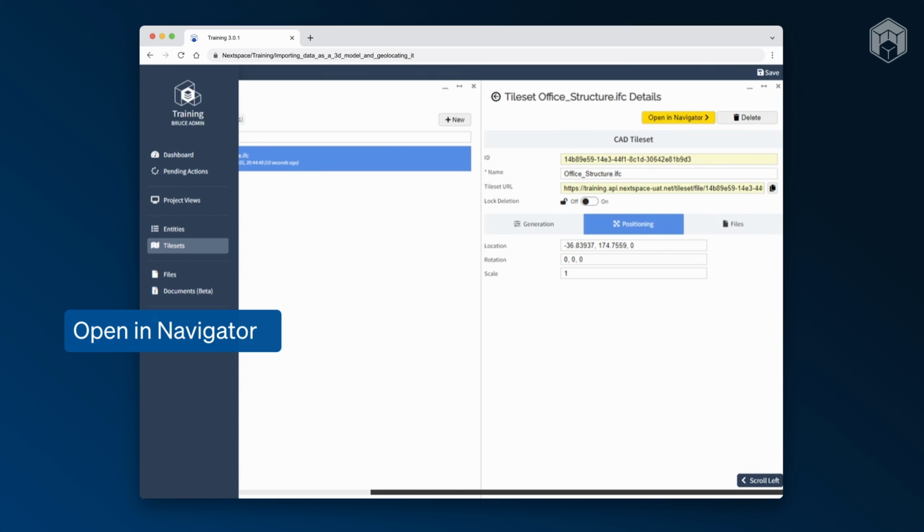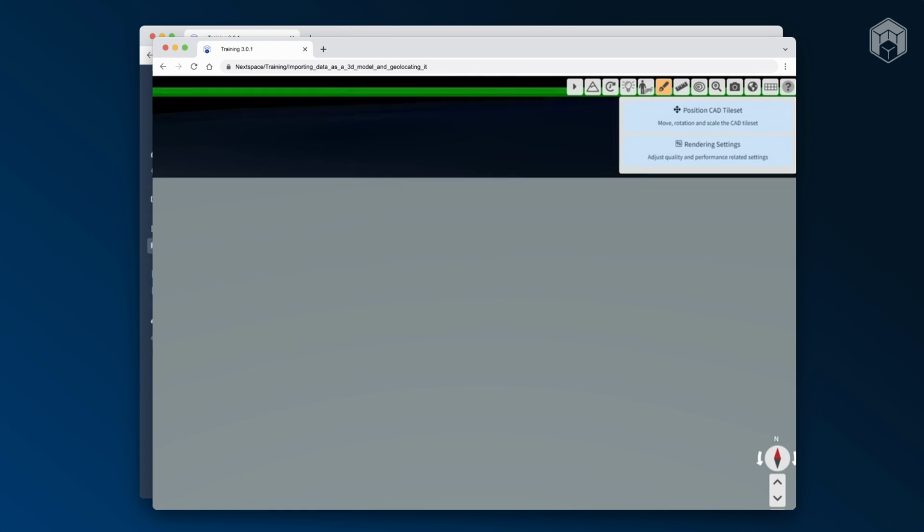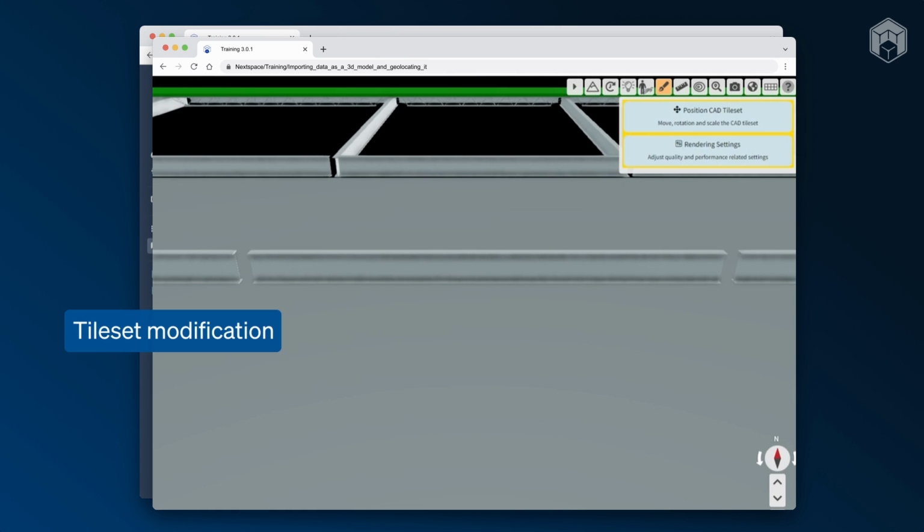Open a Navigator. We will now adjust the position and orientation of the CAD tileset interactively using the tools inside the Nextspace Navigator. Tileset modification. When modifying the tileset inside the Nextspace Navigator, you have several helper tools available. Here we can see the option to use the positioning tool or to change the rendering settings for the tileset.